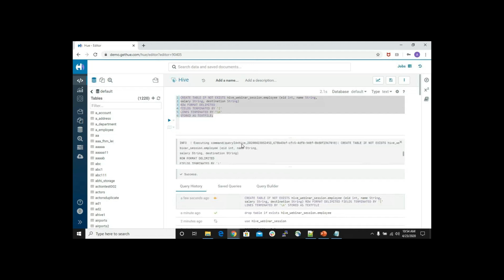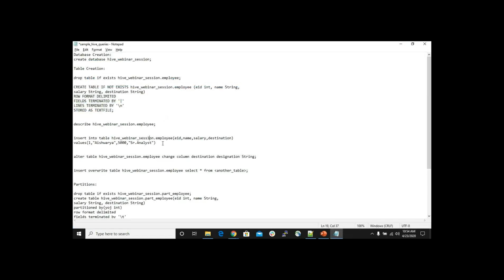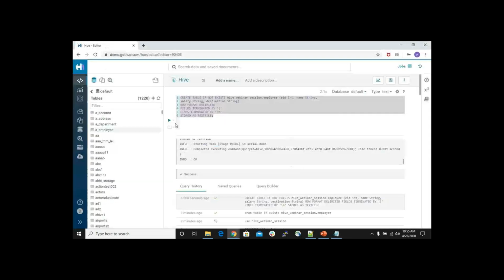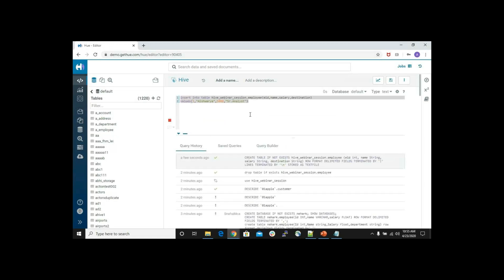So if you see right here, I said the driver will return all these things: semantic analysis completed, and the time taken to execute. And I am trying to insert some values into this table. I'm doing an insert. Let me run this.